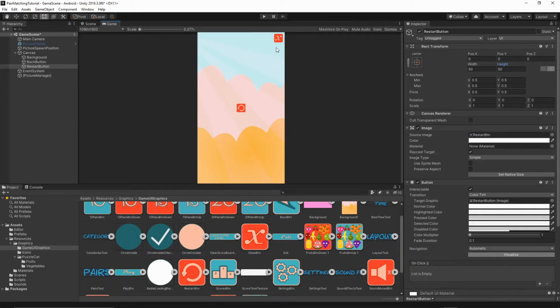And I will set the same Y for this button, so select the back button and copy this Y position. Then go back to the restart button and paste this Y position to be the same, so everything is on the same level. I will just change the X position to be like that. Okay, and then our restart button will restart our game.